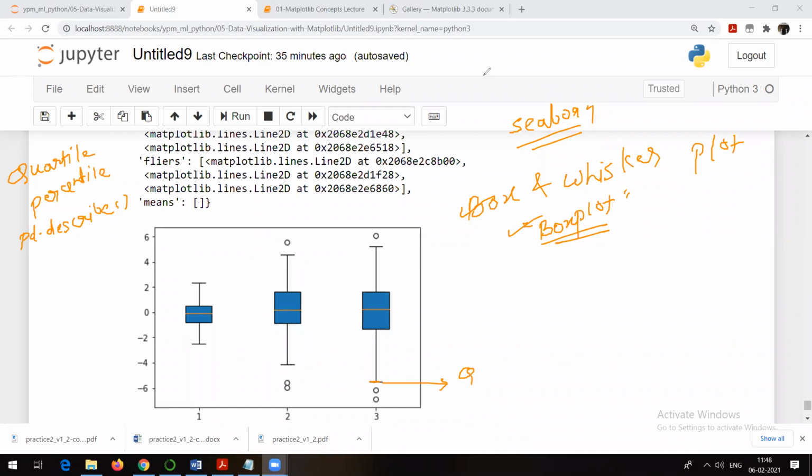No, not quartile one. It is the minimum value. That means 0%. Okay. This one shows 25%, and which is called quartile one.